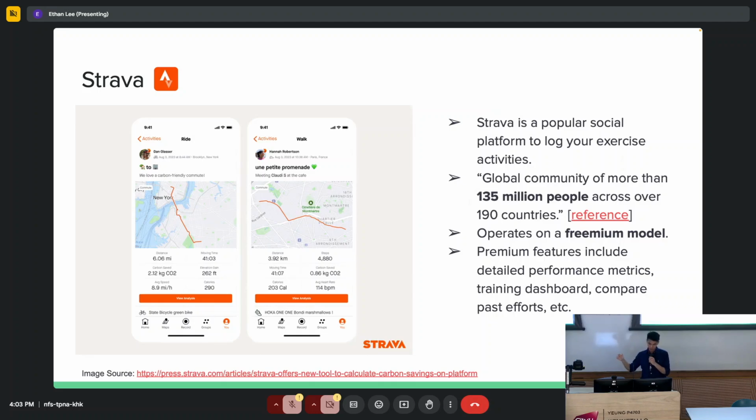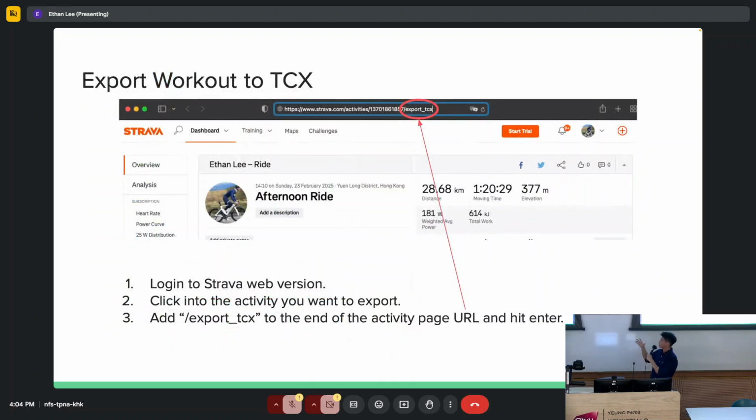It operates on a freemium model. What it means is everyone can register for free, and it provides you some free features, some basic statistics, and allows you to connect with your friends. And it has paid subscription features, more detailed performance analysis, more detailed training schedules, dashboard, and you can also compare with your past efforts. Okay, but Strava is not our main topic today. I will just use it to tell you how to export your exercise data.